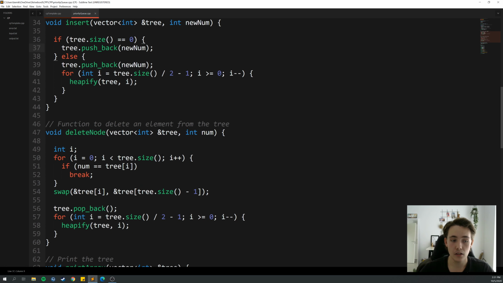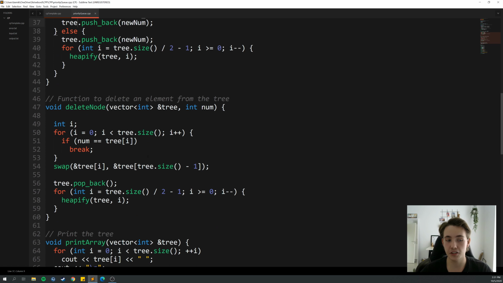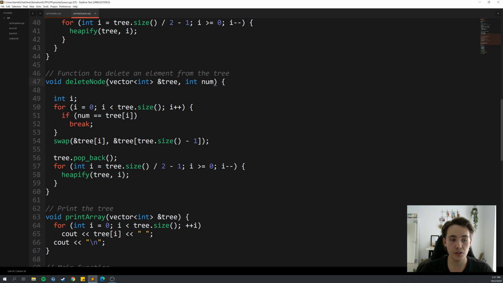We also talk about this delete node function here, which takes the binary tree that we want to delete a node from, and then the number we want to delete in our binary tree. And then here we just go through the whole tree and see if the number is equal to that position in the tree, because again we're dealing with a vector. So it's a really nice implementation of a priority queue where we're just using a vector.